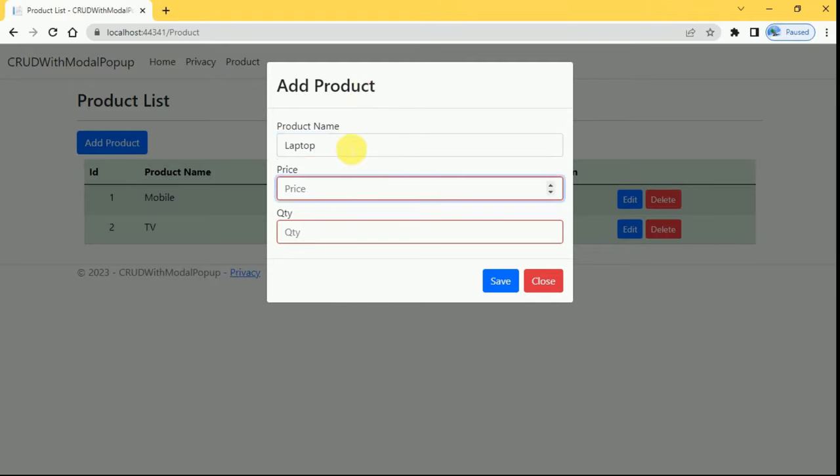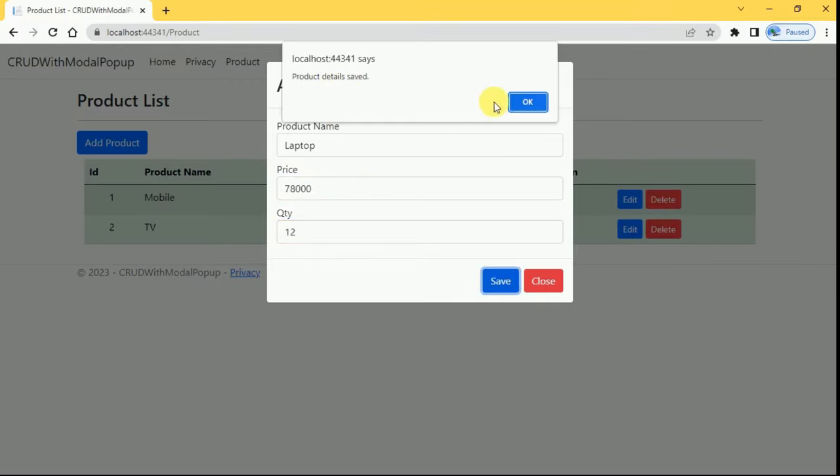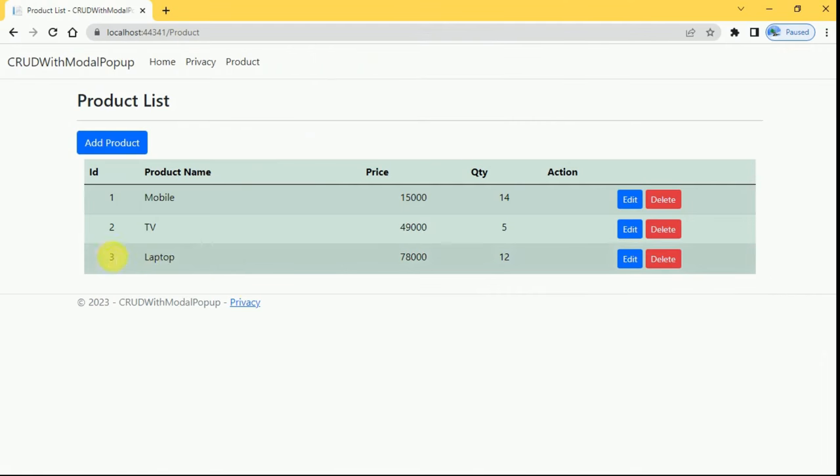So whenever we are changing, so this border is changing. So now if I try to save, so only these two controllers are validating and showing the red border for this text box. So I'll enter the price now. Click on save. Product details saved. It's binding into the table.